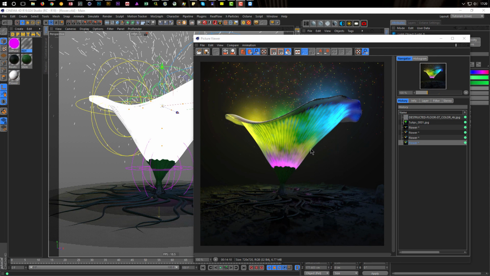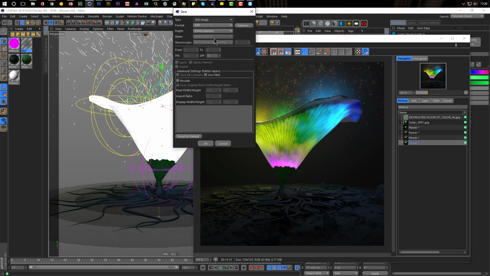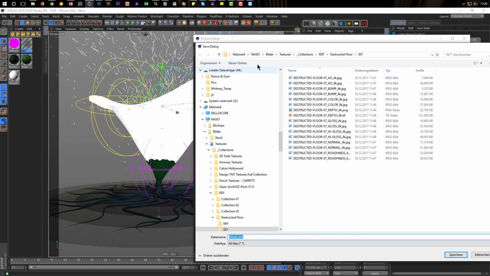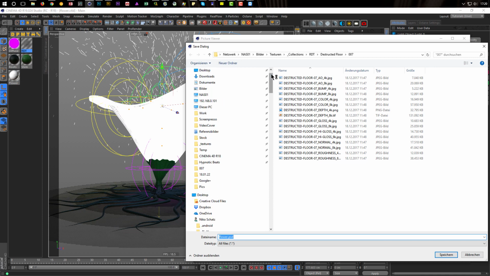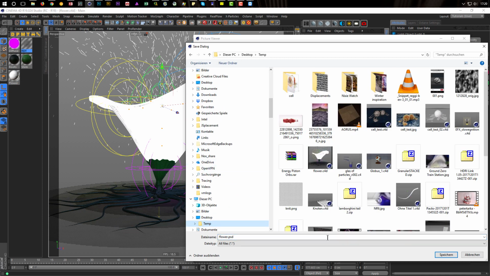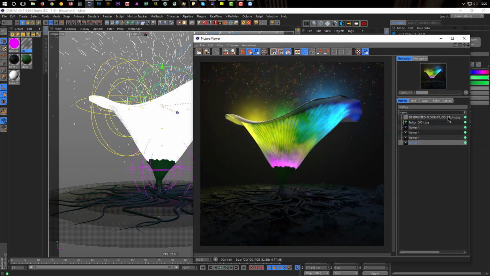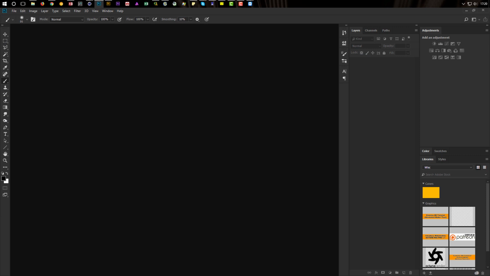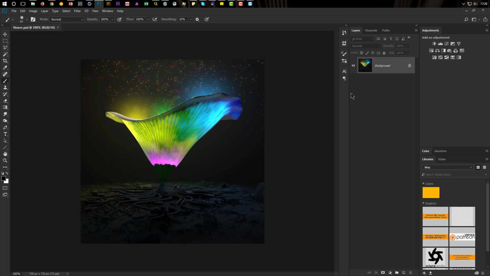Okay, so let's save this. I saved this as PSD 16-bit. Okay. And save it under my temp here, flower PSD. So, okay, let's go to Photoshop. And bring in the flower PSD. And let's see what we can do.